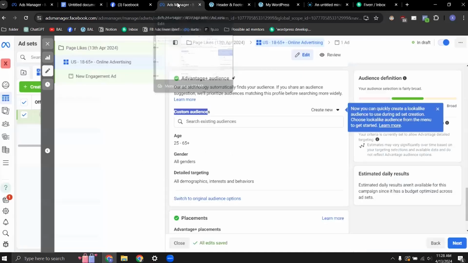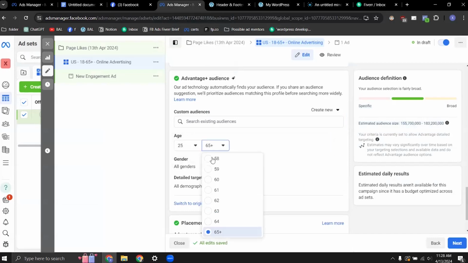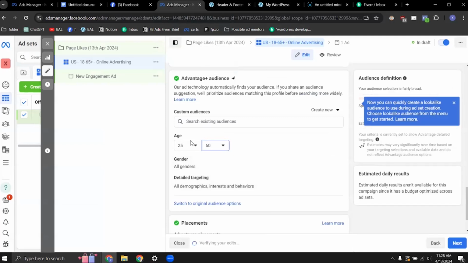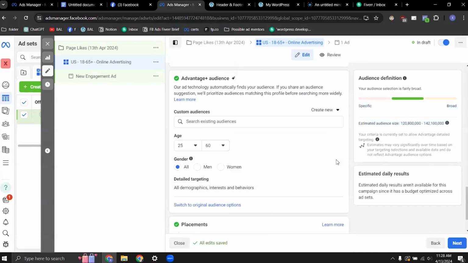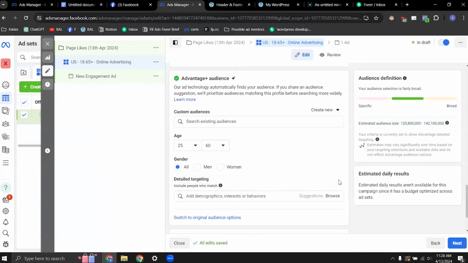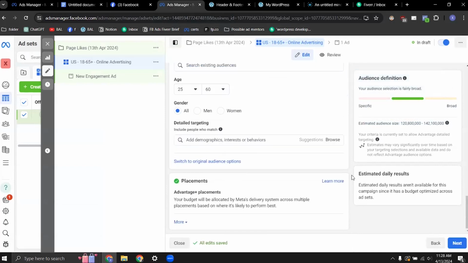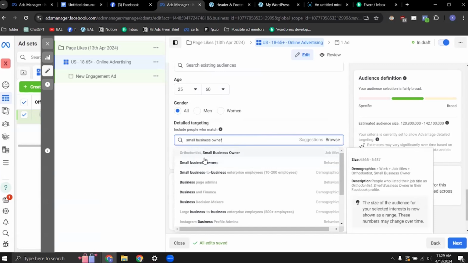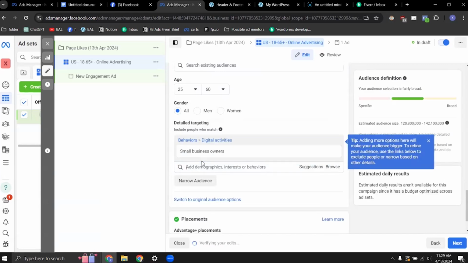If we come back to this point, we have selected the location, then age. Again, if you want to change the brackets of the age, minimum, maximum, you can change here. If you want to select any specific gender, you can select here. And this is the detailed targeting where we will select demographics, interests and behaviors. So just as an example, I want to target small business owners. So here is the option available, small business owners.